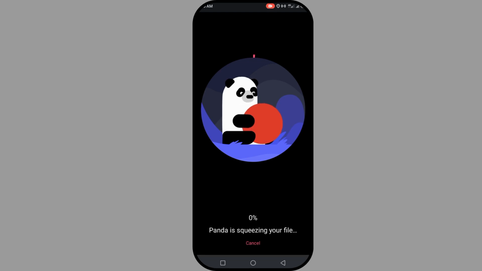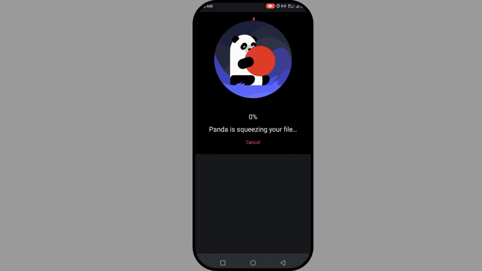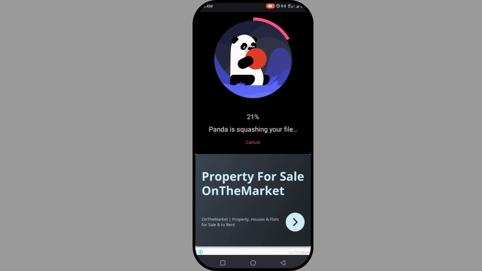So let's wait a little for it. You can see the app is compressing the video. If you check the megabytes, it is 4 MB. I'm going to show you how it shrinks the video, and the quality of the video is not reduced. Let's wait a little more. We have 49% remaining. Okay guys, you can see Panda is shrinking your file to make it smaller than the bigger files that occupy your space.